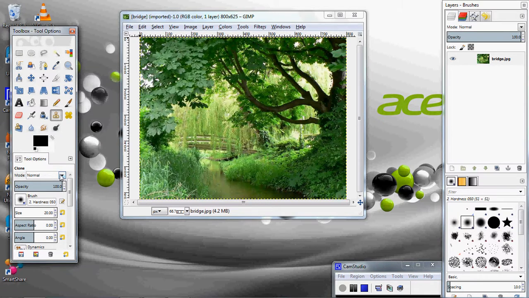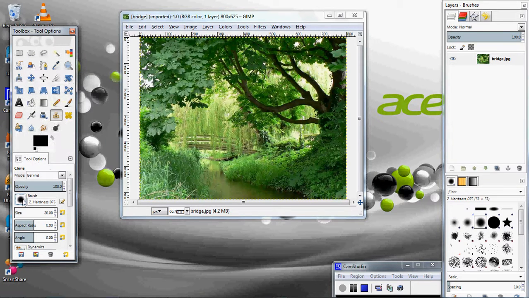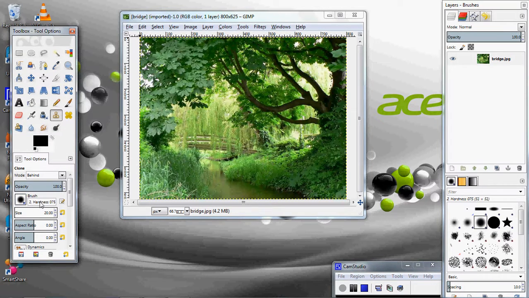For mode, select behind. For the brush, choose hardness 0.75. Click this button here, and it should be this one. Okay, and that's hardness 0.75. For the size, you can click the up arrows, or you can drag the slider until you get approximately 200.